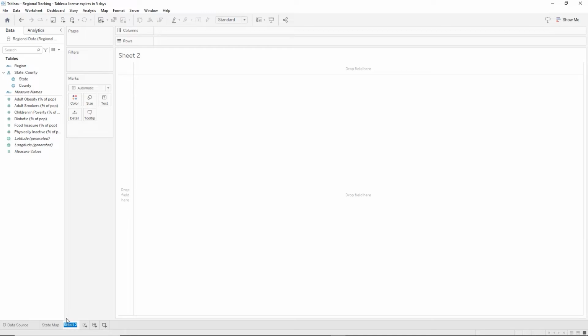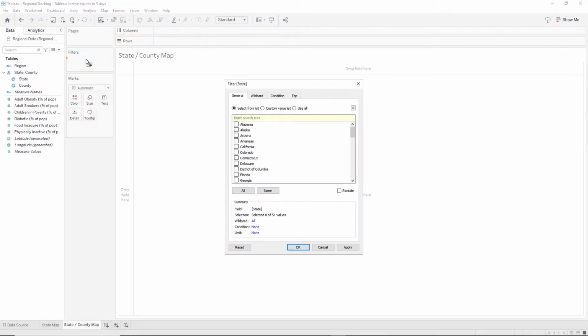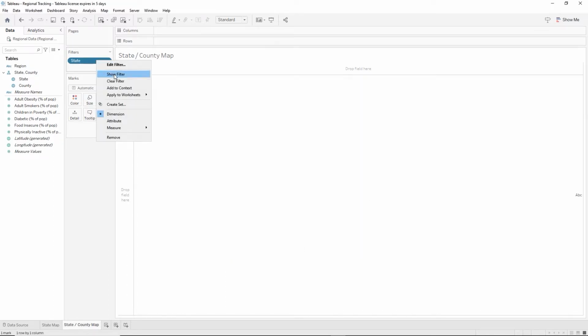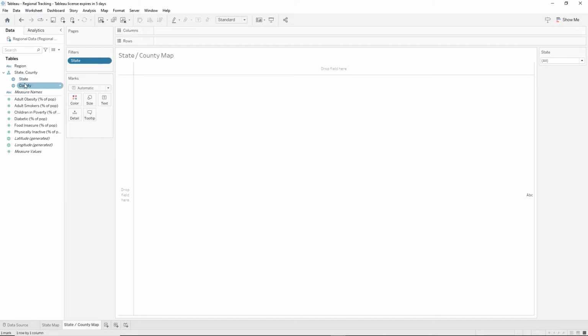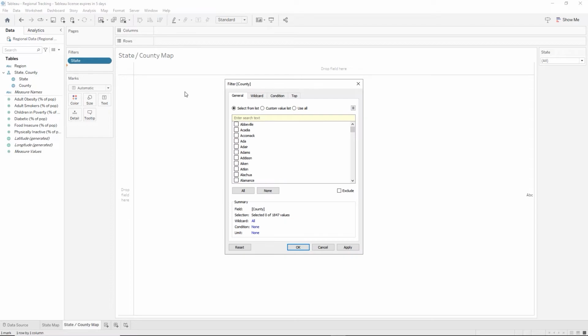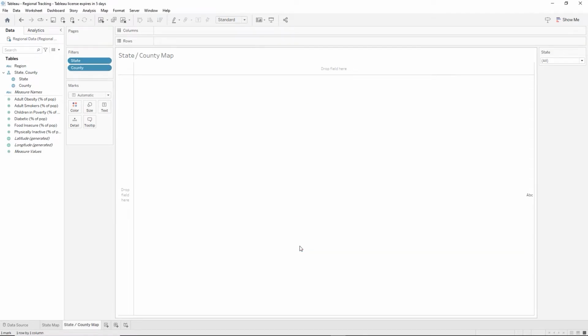And we'll name this one State/County Map. For this one, let's add a state filter. We're going to use all the states. And we want to show that filter as a single value drop down. And then we're going to add a county filter. And we're just going to click OK. And we're going to add that one.